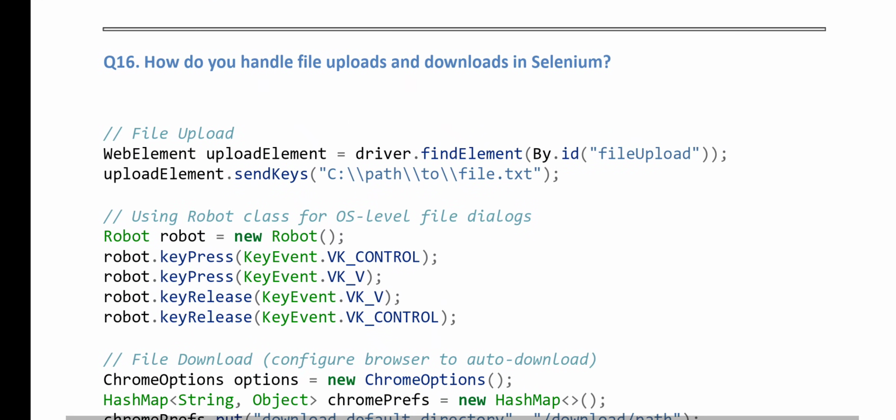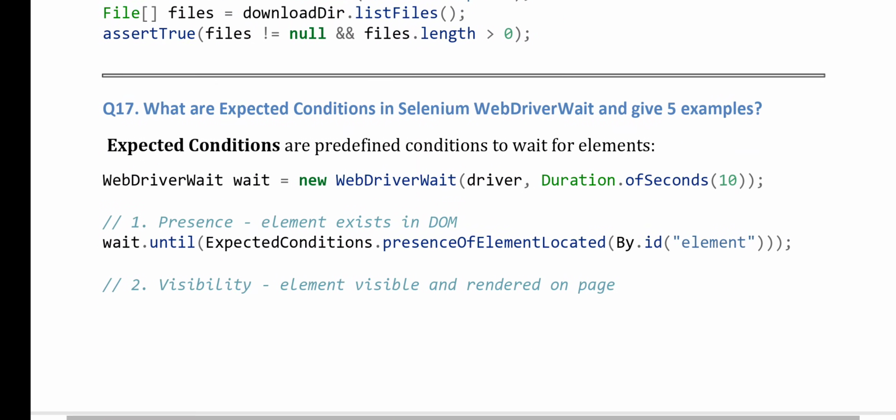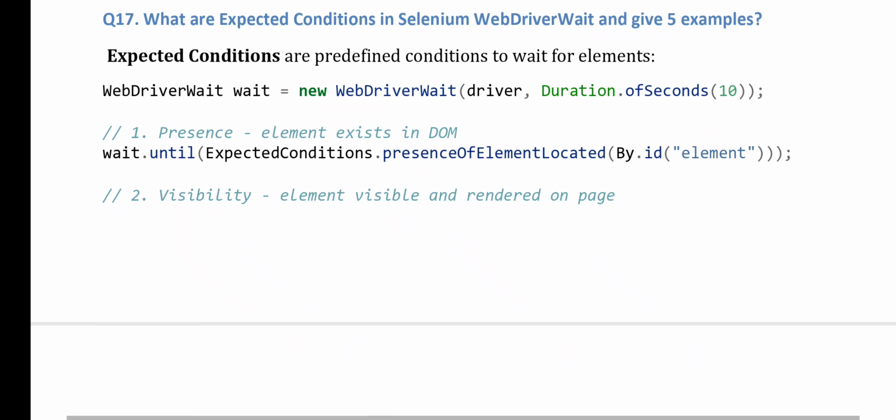Okay, the next question is about how do you handle file uploads and downloads in Selenium. Again, there are multiple ways and sample code has been written for each. The next question is about what are the expected conditions in Selenium WebDriver. Wait and give 5 examples.